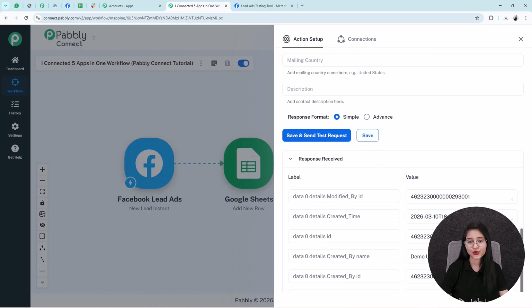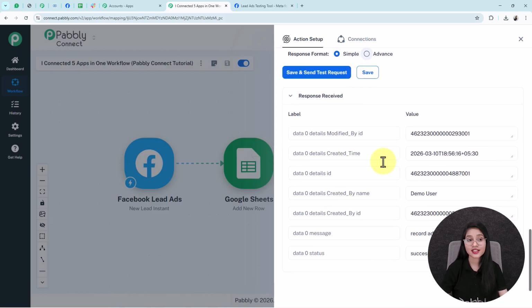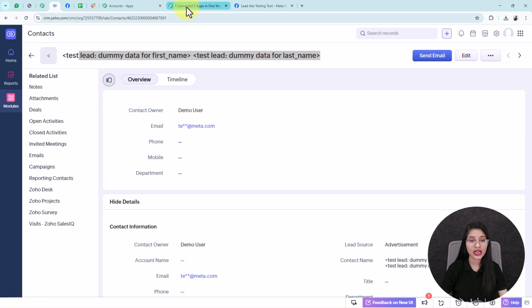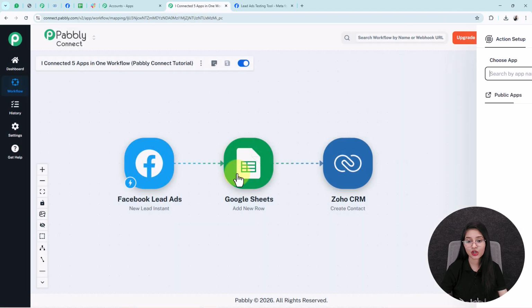Here I want you to know that I have clicked on the save and send test request button just only to send a test data. You don't have to click on this button manually, you just have to click on the save button and the automation will occur automatically. As a new contact is successfully created in our Zoho CRM account, this means that this step is also working perfectly.